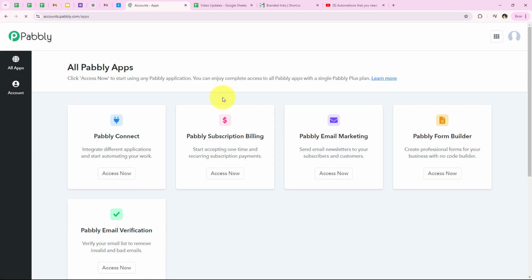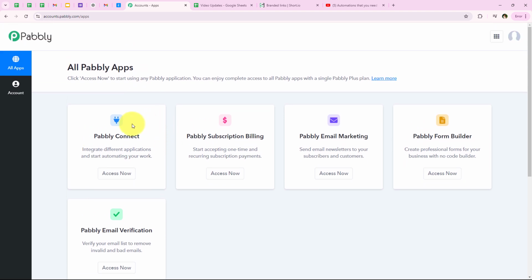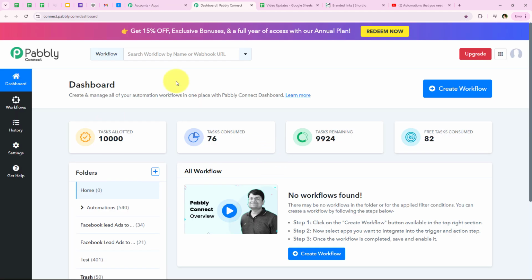And as soon as we click on sign in, it is opening all Pabbly apps. Over here, you can see all the tools and applications offered by Pabbly. But in today's video, we are going to use Pabbly Connect because we are connecting different applications. So I'm going to click on access now right over here to access my Pabbly Connect account. And as soon as we click on access now, it is opening my dashboard.